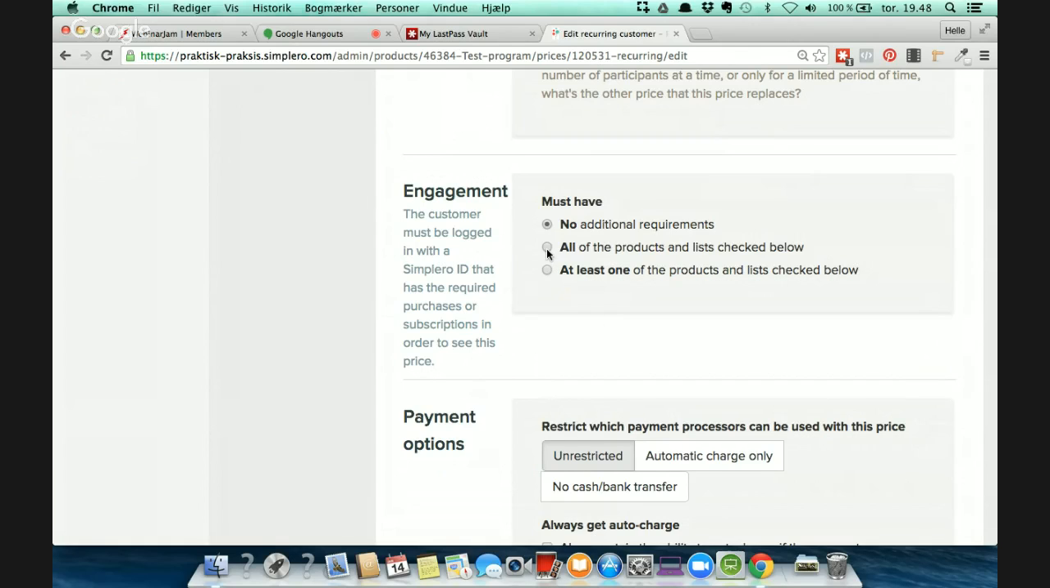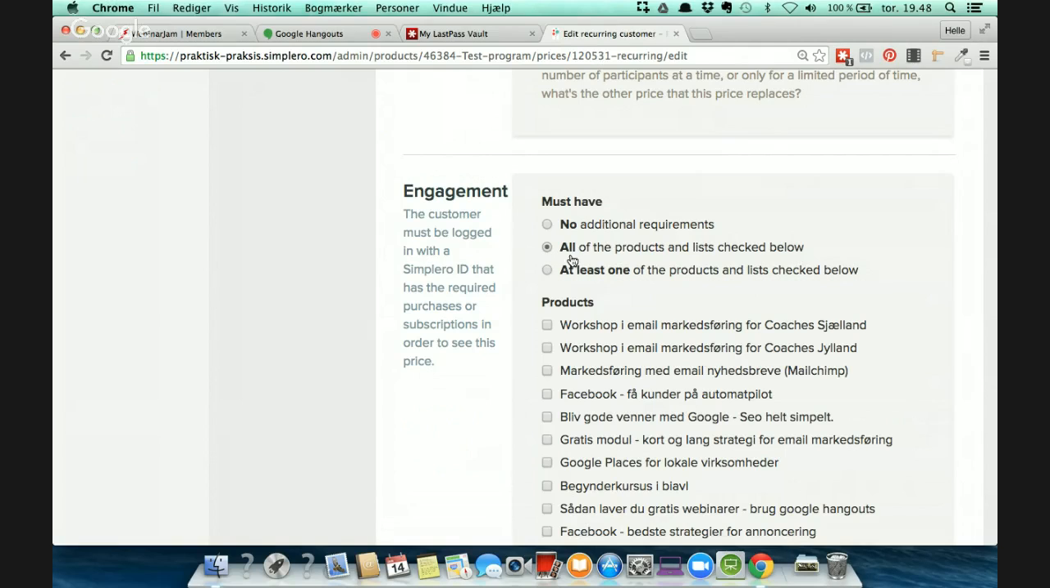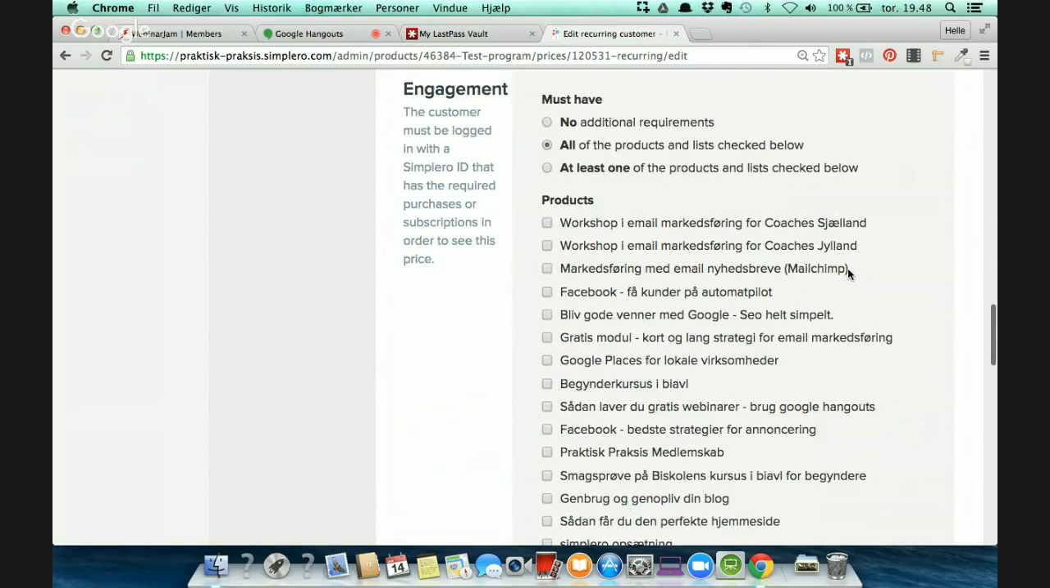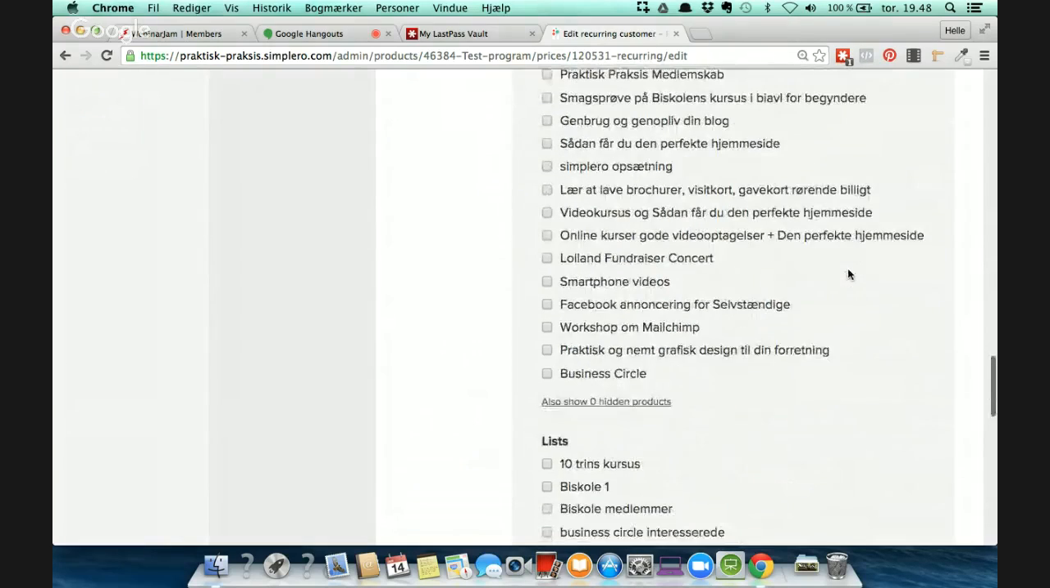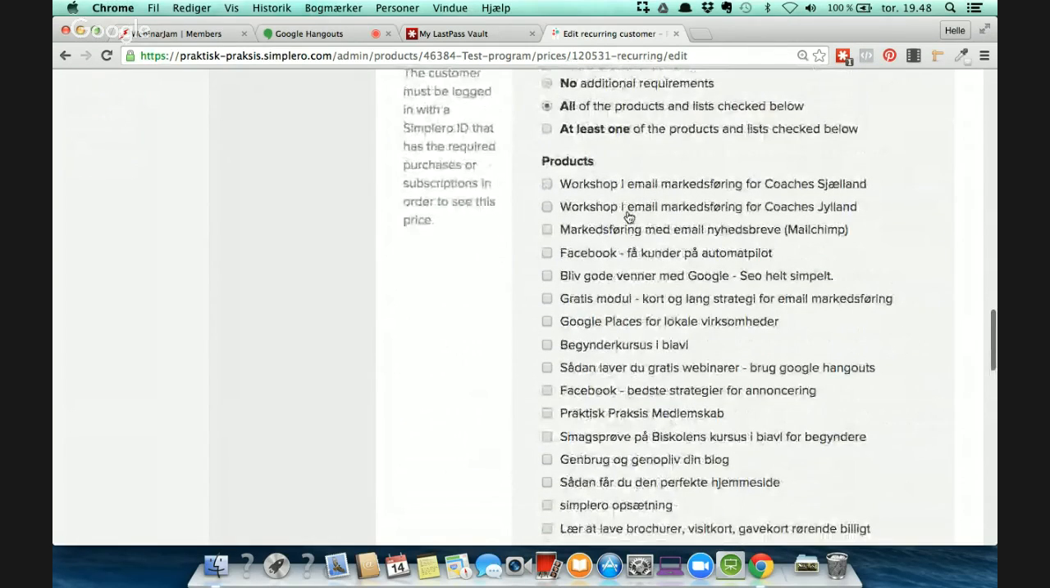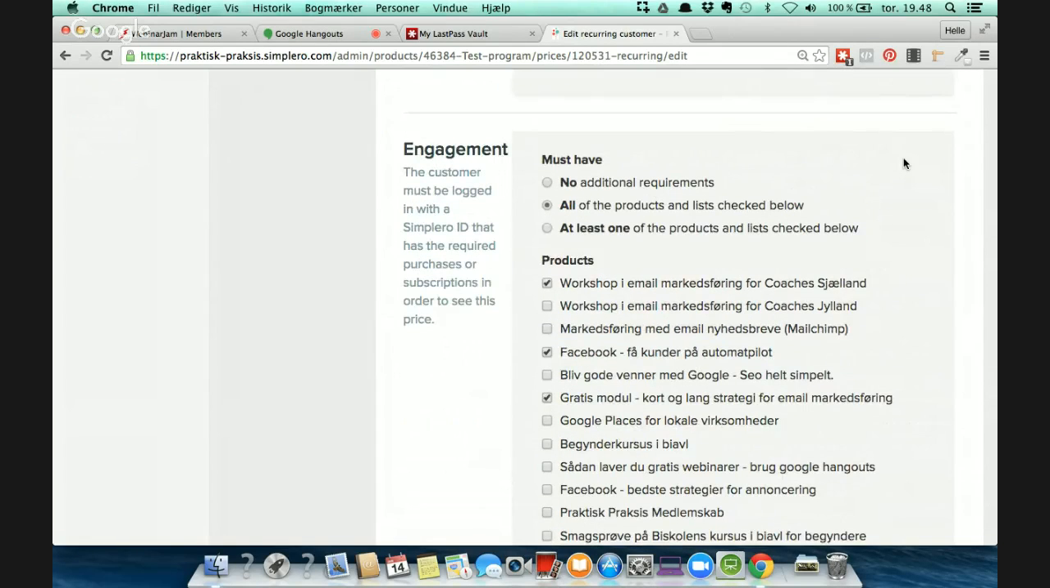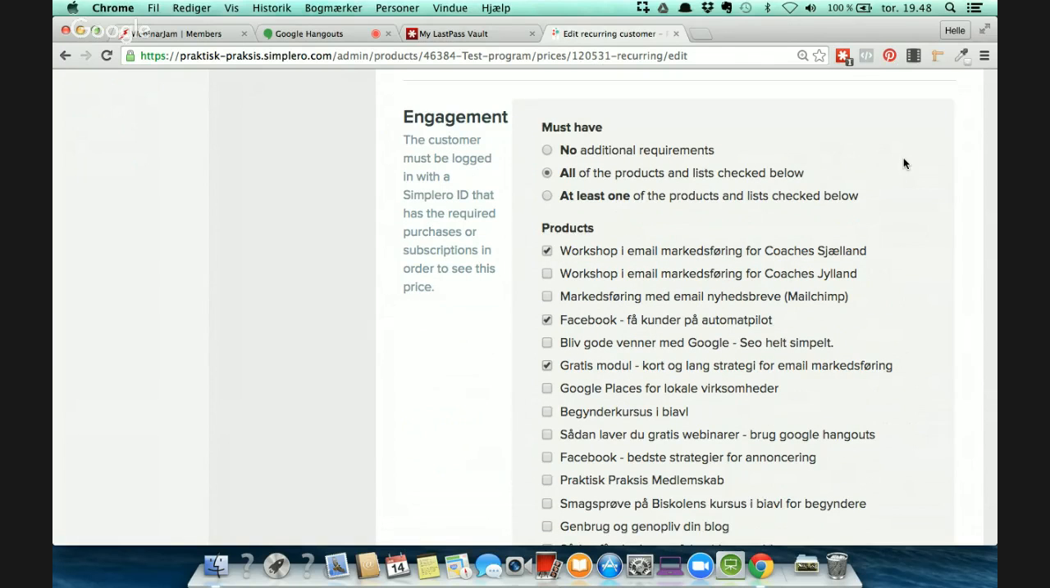So for instance, I can say people have to have bought all of the products listed checked below. So these are all the products that I have on sale here. If I say people have to have bought this one and this one and this one in order to purchase this one, then the system will say to a person who tries to buy through this link, sorry, you cannot buy this because you have to have this access before. So if you have those needs, that is possible.